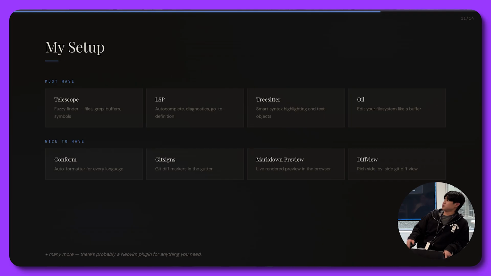This is a brief overview of my current setup. I think a no-brainer is Telescope, LSP, Tree-sitter, and any form of file traversal plugin. I currently use Oil. If you guys are used to the more traditional file tree, there's also a plugin for that as well. And I think the very good nice-to-haves are Conform, which auto formats on save.